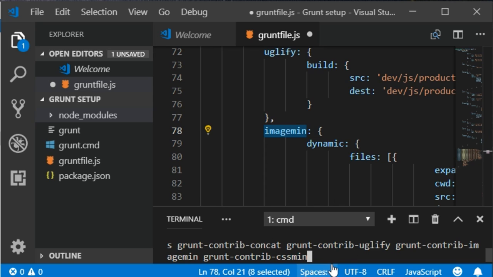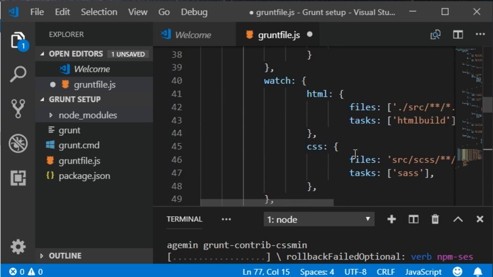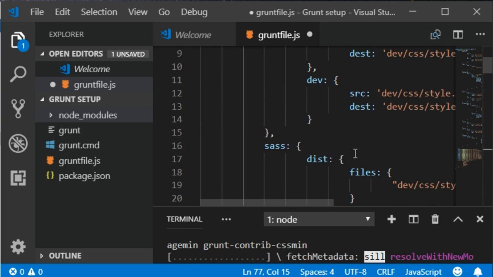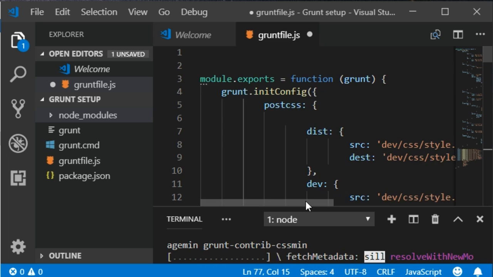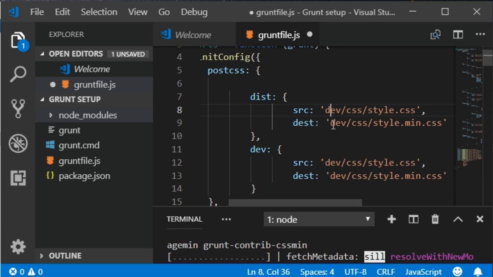So I'm going to install it and describe some of the directory structure that we are using. PostCSS is a minification of the CSS that we built into the minifying.